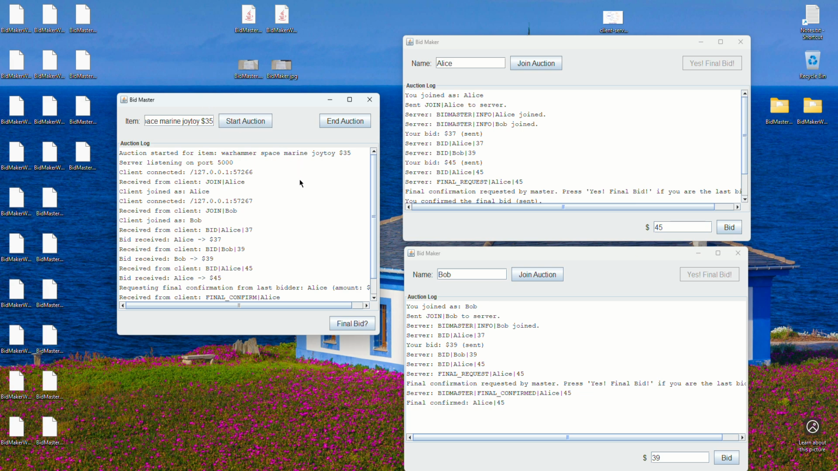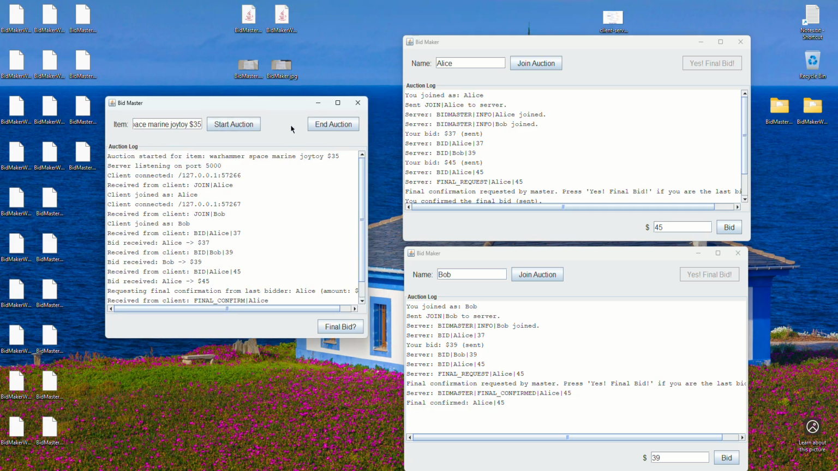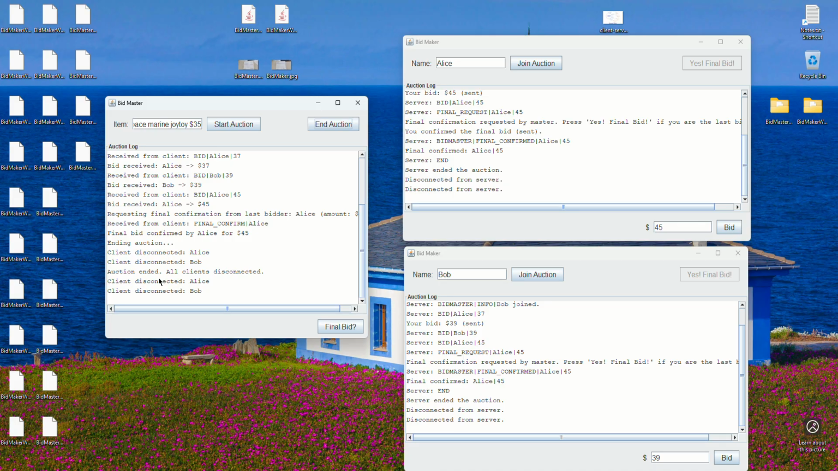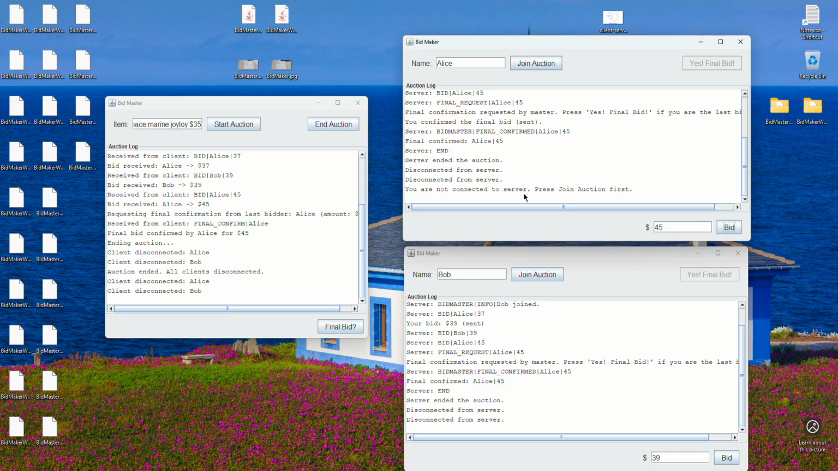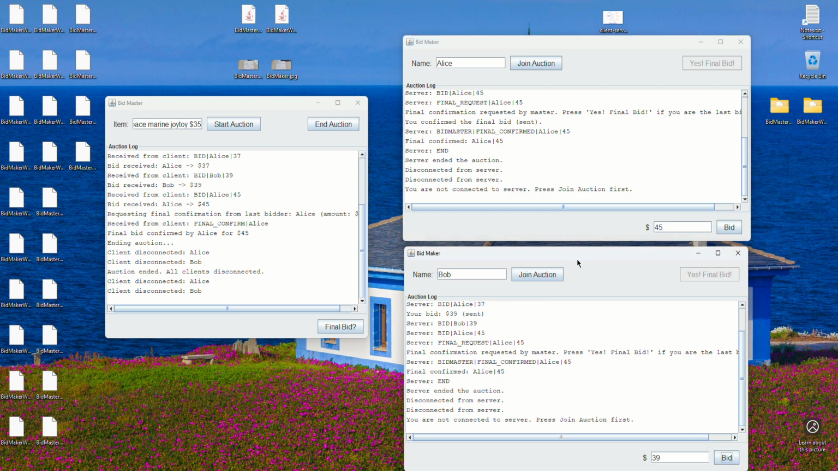So to finish this auction, we will just go to the BidMaster and click end the auction, and both clients have been disconnected. So if you try to send some biddings after the disconnection, that can't be accepted, right?